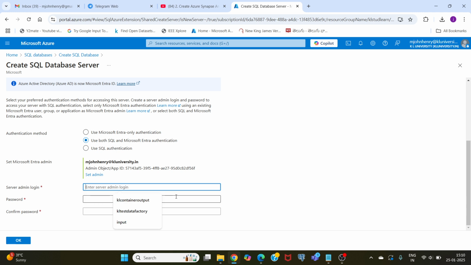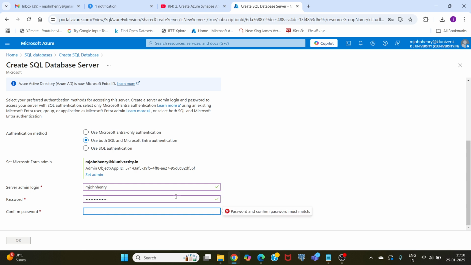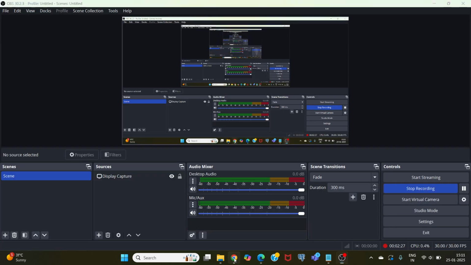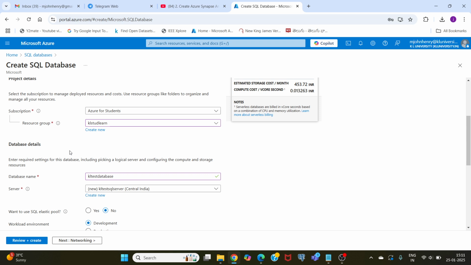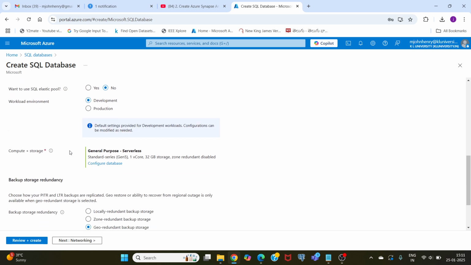Server admin login: give some name. Remember the password that you give here. Once you enter the login and password, click on OK. So you select login and password. After entering this, now please go to the other details.